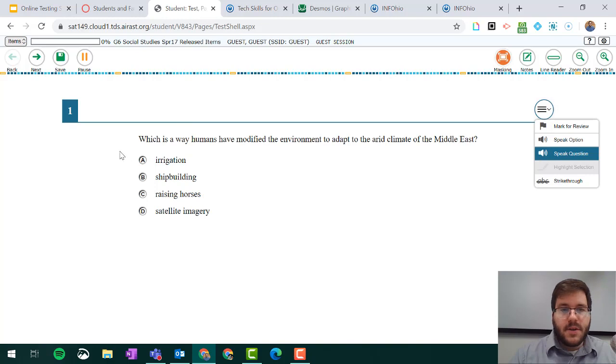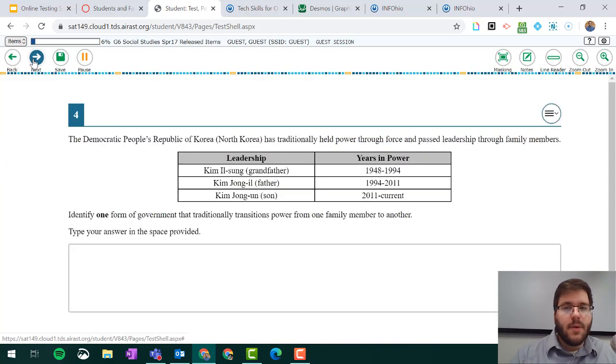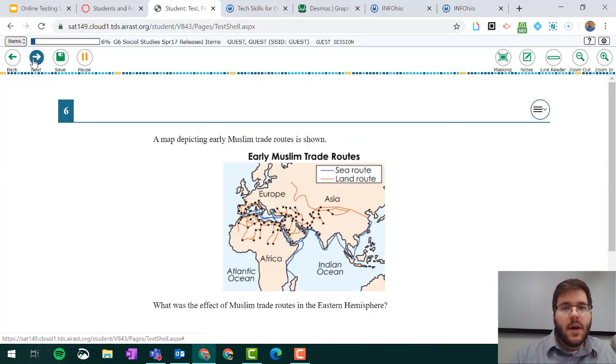So our first question, which is a way humans have modified the environment to adapt to the arid climate of the Middle East? I would probably guess irrigation. And then we keep on going. And of course, students are able to fly through in any order that they wish.